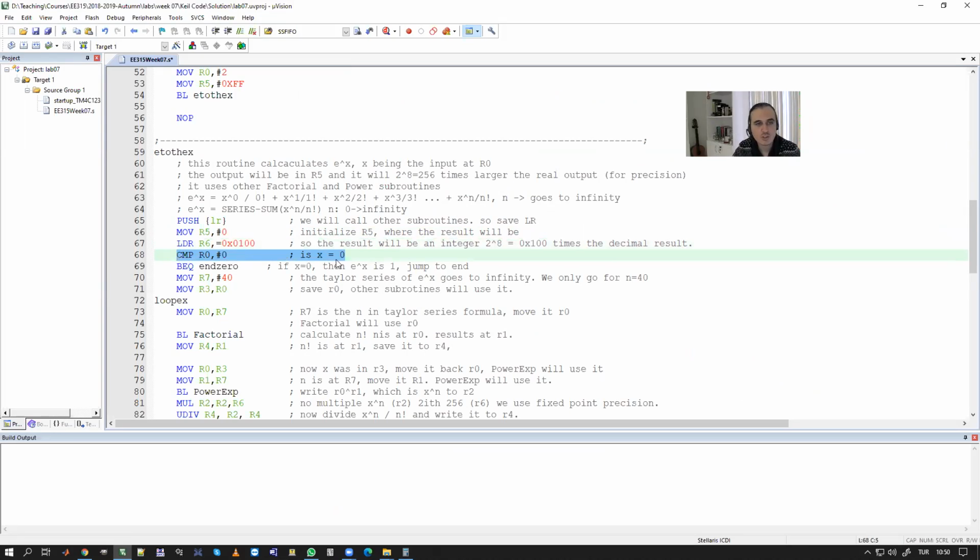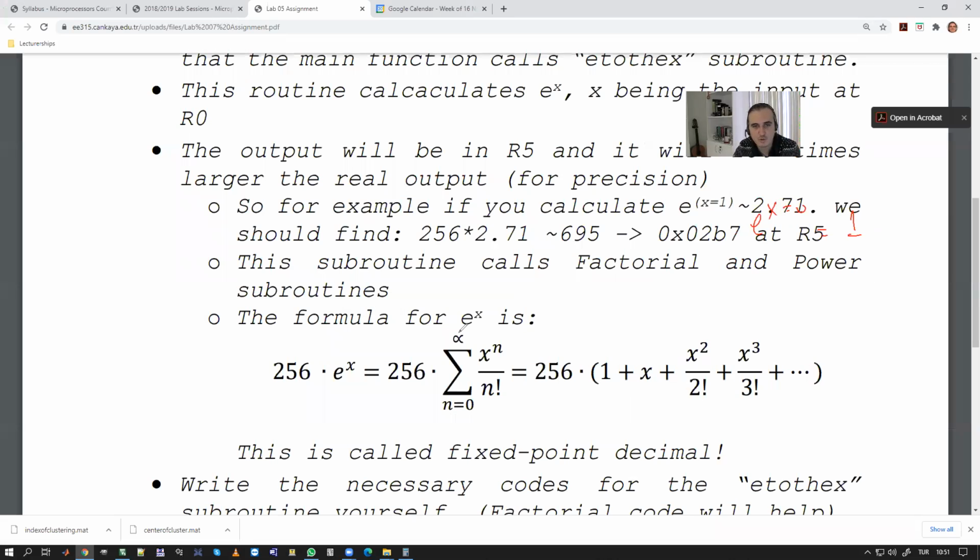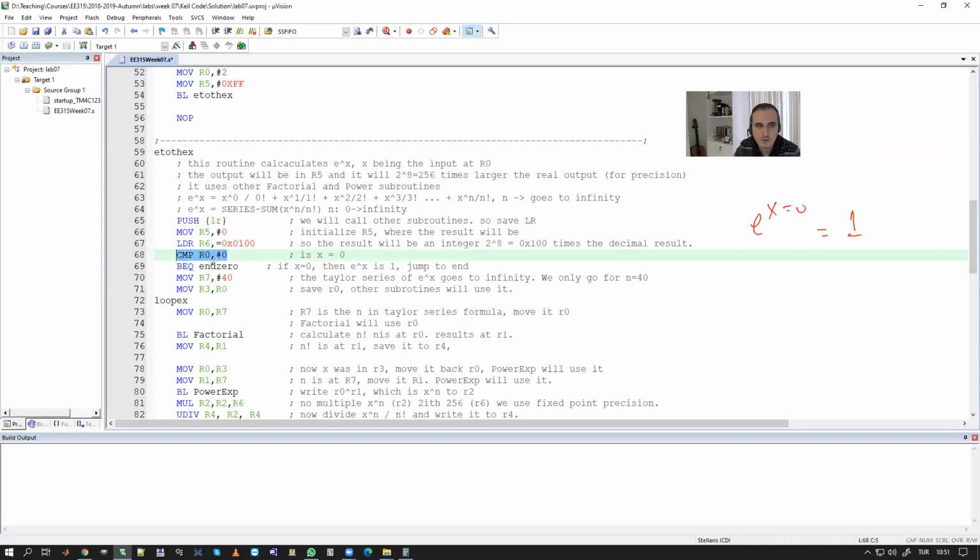So I start by checking if x is 0, because R0 is x, right? So e to the x. If x is 0, it's already 1. I don't have to do any calculations. I mean, I can, but I don't want to. If this is 0, there is no sum; this sum would go from 0 to 0 and only calculate this. I can still use the loop, but I don't want to, because it's so simple. If R0 is equal to 0, I jump to where I called.